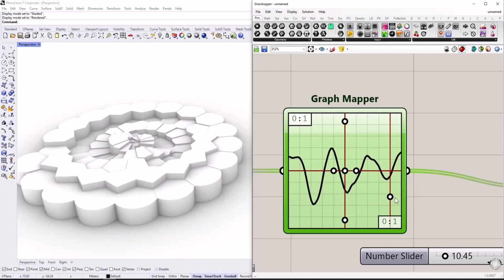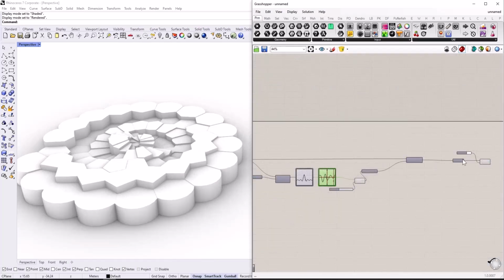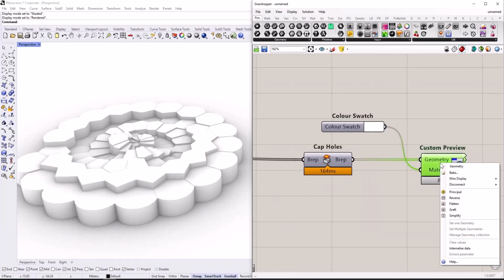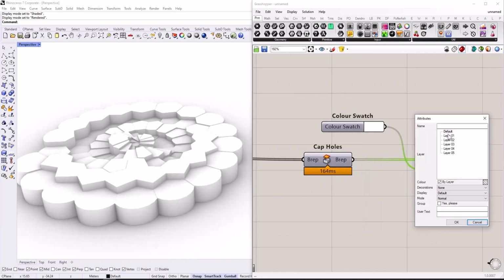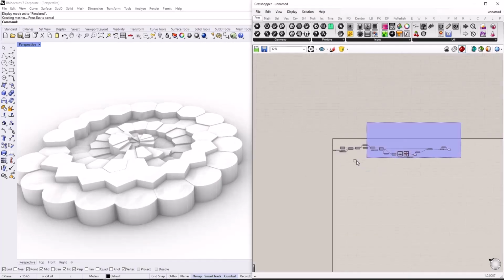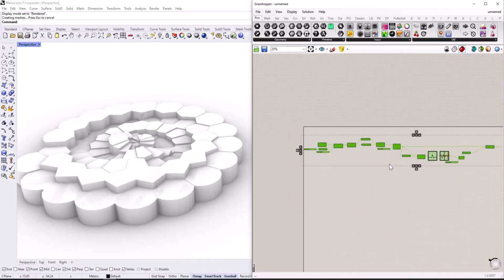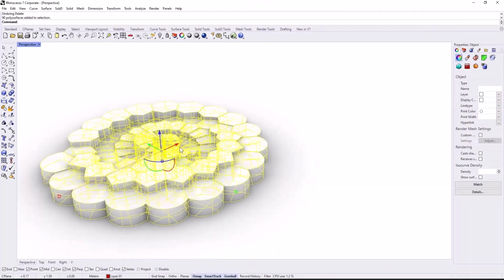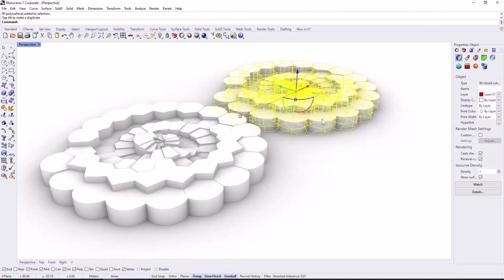Once you're satisfied with the result, you can bake your work. How? Like this. You should right click, select bake, and save it to, let's say, layer 1. I click OK. Next, I select the entire algorithm, right click, and turn off the preview so that it's no longer visible. Now you can select all the elements and move them around.